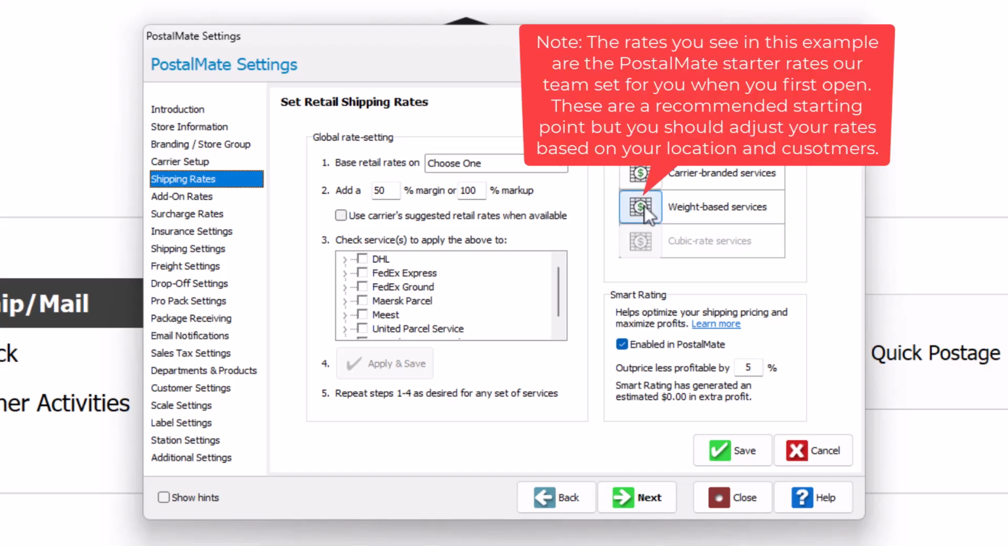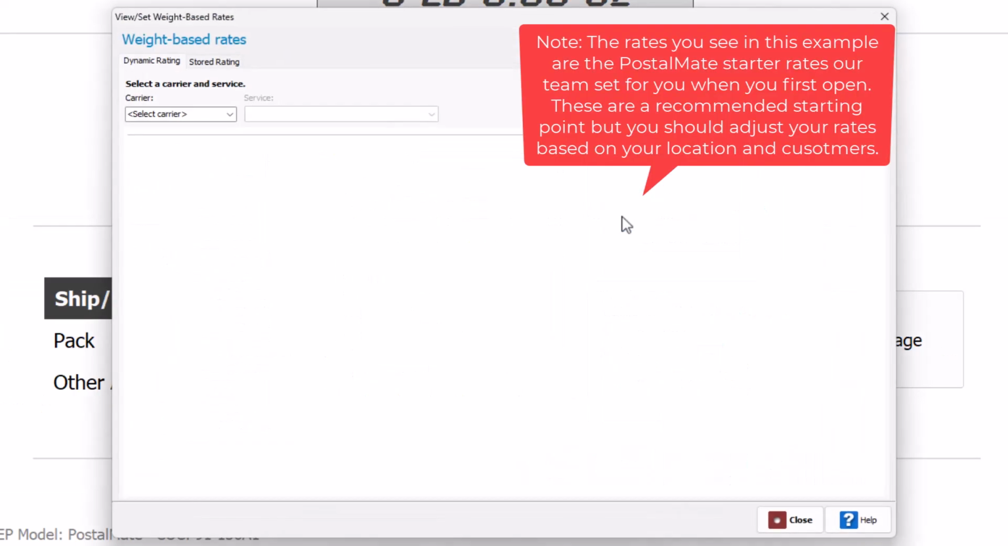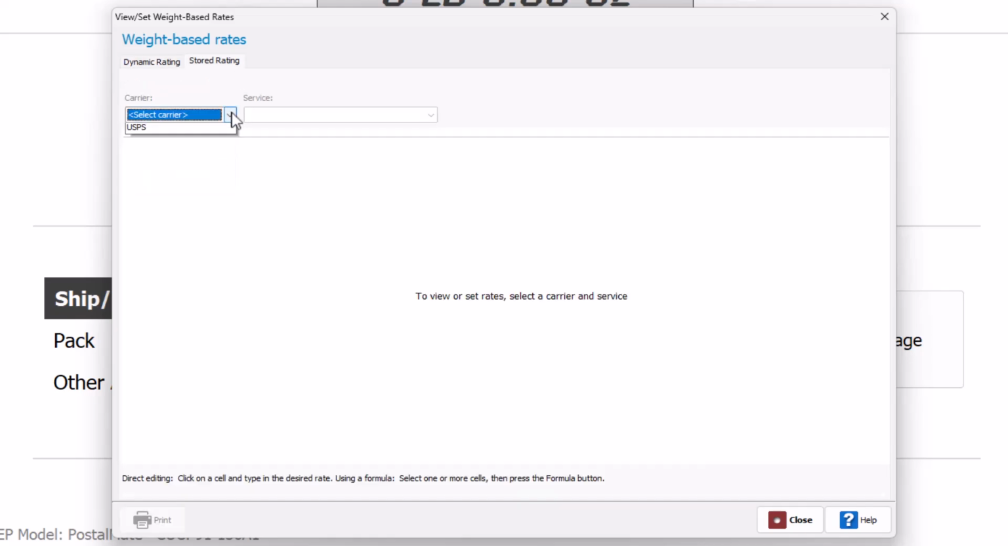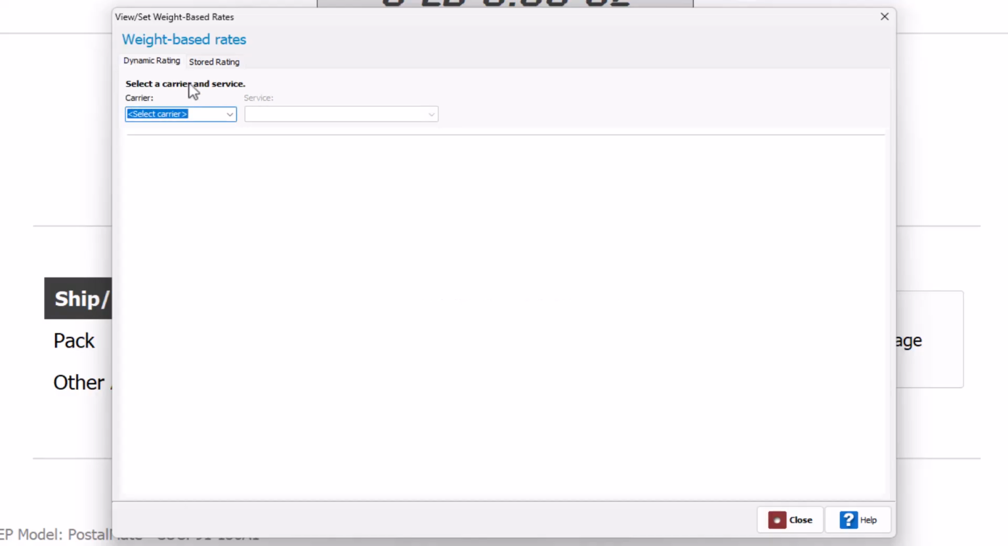Our first example is under Weight-Based Services. At the top, you'll see two tabs, Dynamic Rating and Stored Rating. Dynamic Rating shows carriers that currently use dynamic rates. Stored Rating shows carriers with loaded rates, like USPS. Let's jump back to Dynamic Rating.